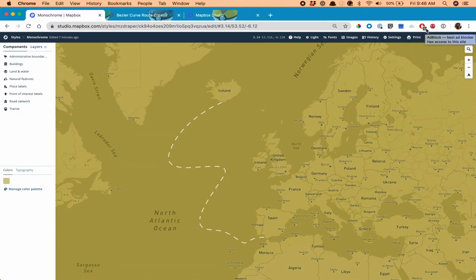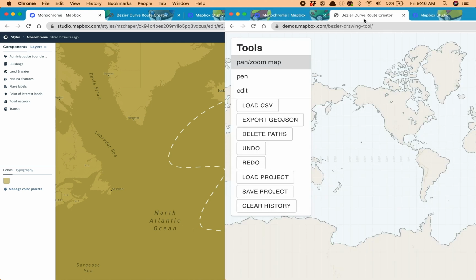Hello. Today we'll go over how to create a map with Bezier curves. A Bezier curve is a parametric curve that's very smooth. In this tutorial, we'll use the Mapbox Bezier drawing tool to create the lines and Mapbox Studio to style them on a map. Let's get started.